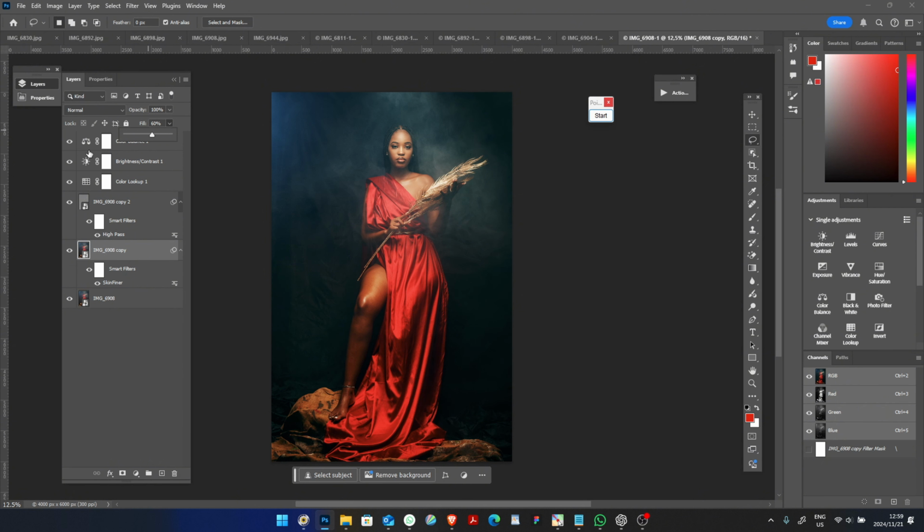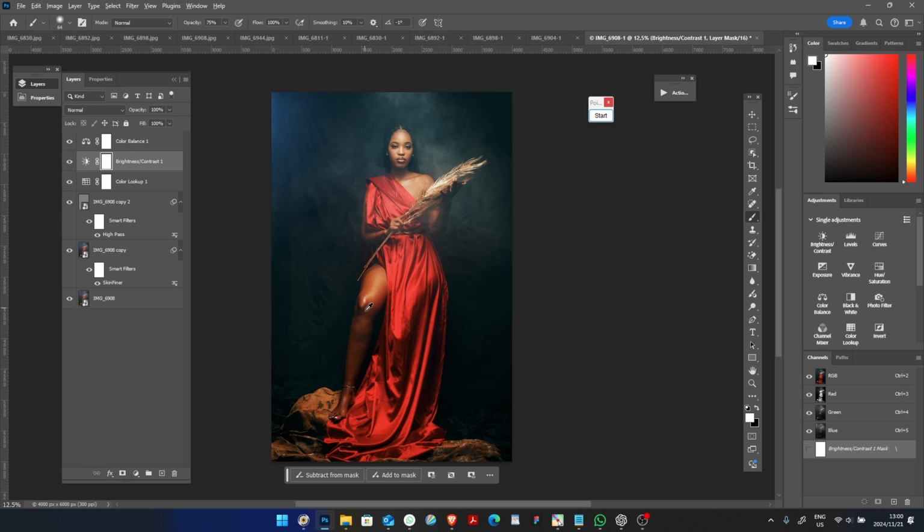I could also bring a mask here, get a brush, and on the leg, just paint a little bit black to make the leg a little brighter, because I feel like it was losing a little bit more detail. Make sure we have a very soft brush, and there we go.